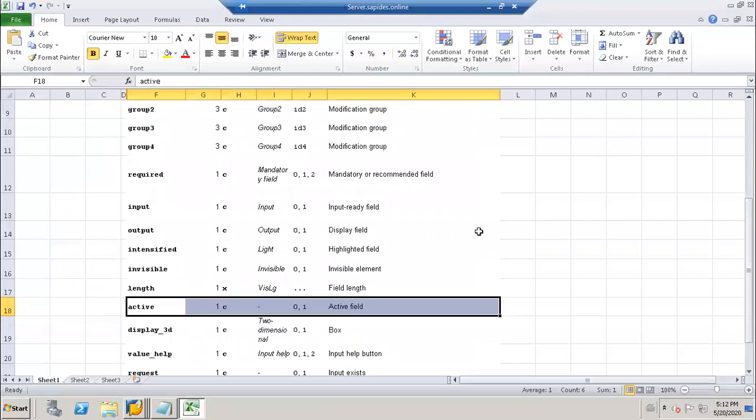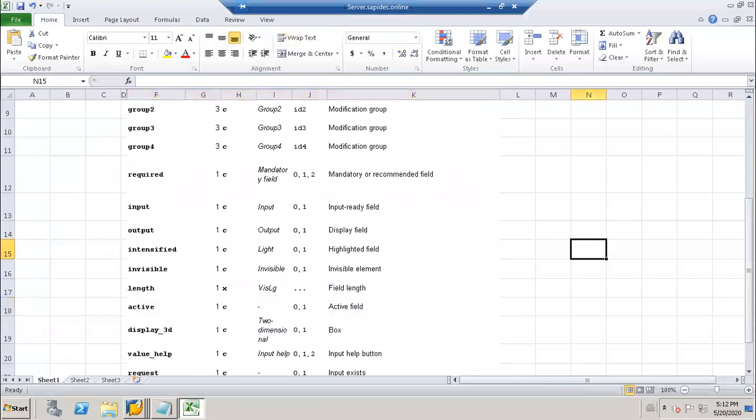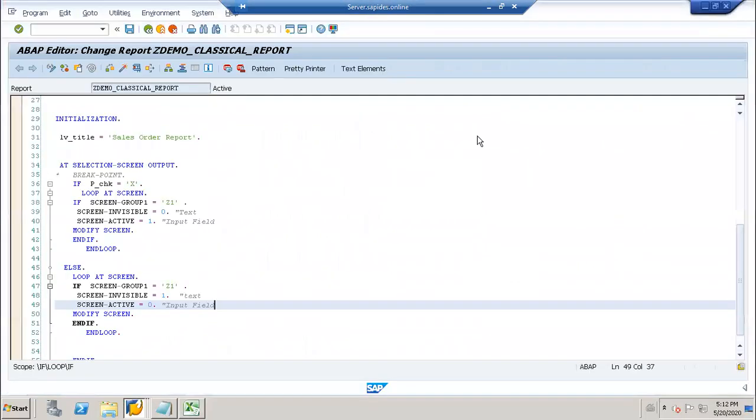The other thing is you have given screen group as Z1. Group one means, if I go to any normal screen, by default the screen number of the selection screen is 1000. You can create 4 groups based on each element: group one, group two, group three, group four. Based on that group, you can make the particular fields visible or invisible.